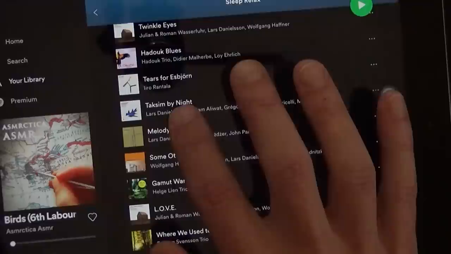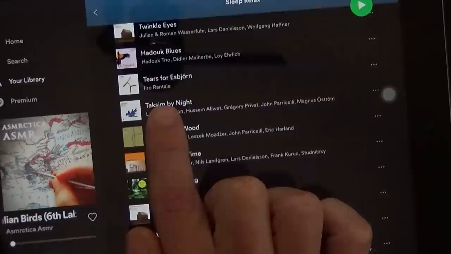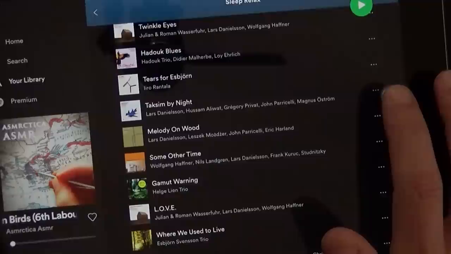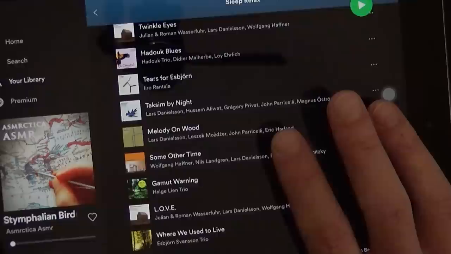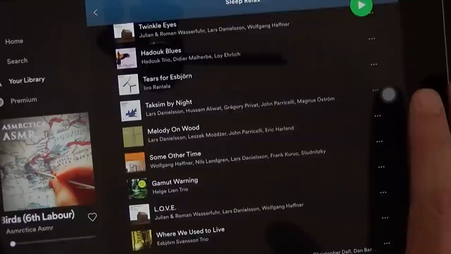Iiro Rantala, a Finnish jazz pianist, active since 1990. And this song is called Tears for Esbjörn, that he recorded, I guess, sometime after 2008, because Esbjörn Svensson was a very famous Swedish jazz pianist who tragically died in an accident in 2008. So this is Iiro Rantala's composition for him.